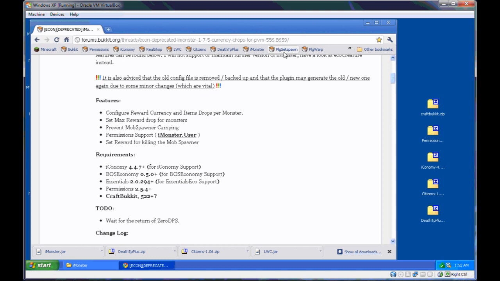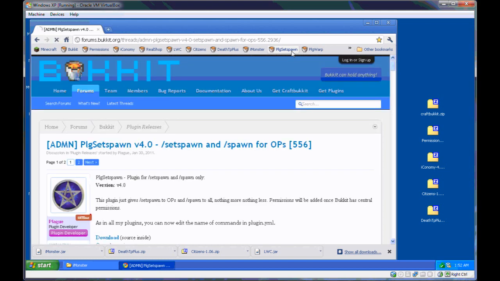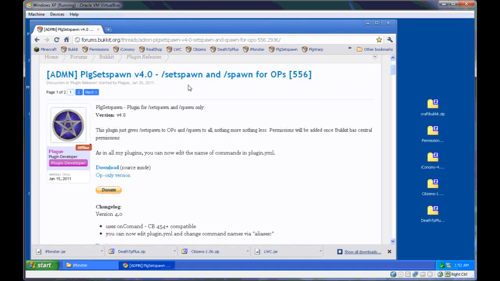Alright, so the last two modules we're going to do together because they're very quick: PlugSetSpawn and PlugWarp. These allow you to set a new spawn point and allow your users to type /spawn to go to it, and also the warp command allows you to set warp points. So I download the version that lets the users do a /spawn or the warp command, but only the operators can set the spawn point and set warp points.